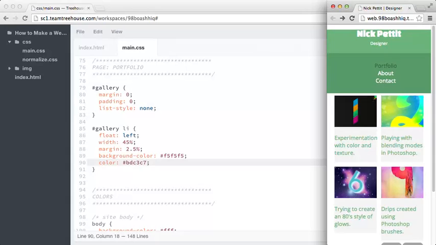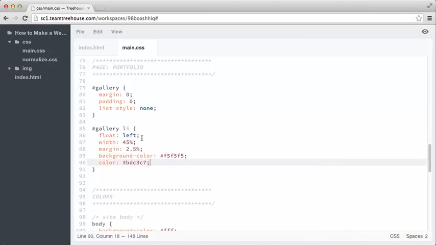First, the big new idea here is the float property, which is a property that allows us to position elements in a special way. The idea comes from print design, where an image is floated on the page to the left or the right, and the text then flows around that image. On the web, the float property has evolved to become extremely versatile. Floating these elements will make them appear side by side rather than stacking on top of each other like we saw previously. Second, I've set their width to 45%.